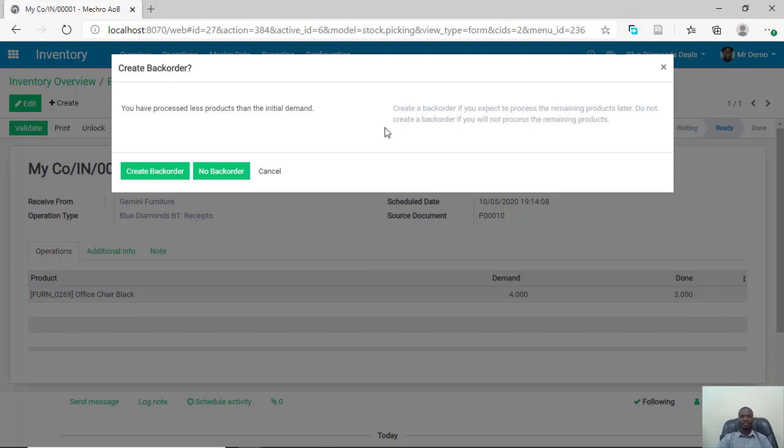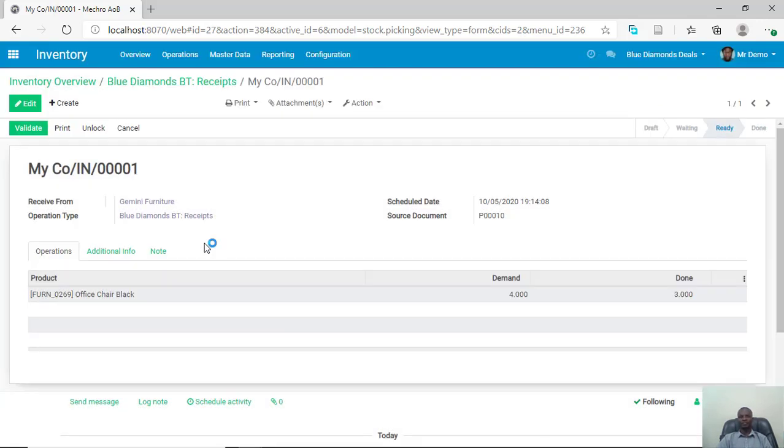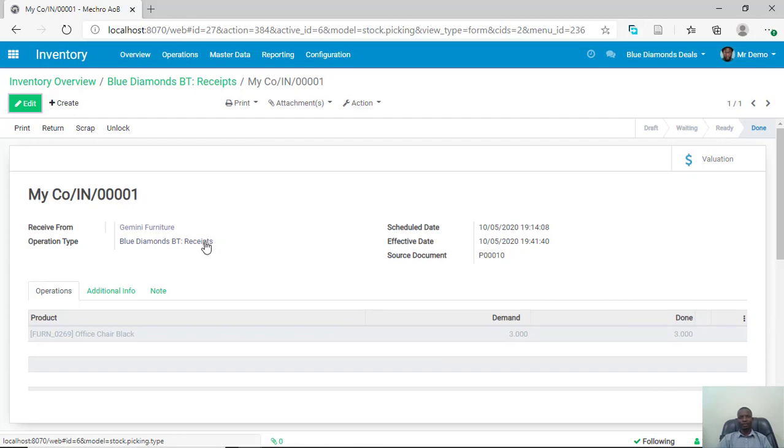In this case, let's create a back order so that we receive the remaining 1 product later. So I'll create a back order and receive the 3 products. As you can see here, on this order here, I've received the 3 and the demand has changed to 3. But underneath, it has already created another receipt order which has got only 1 product. Let's go back to the overview and see.